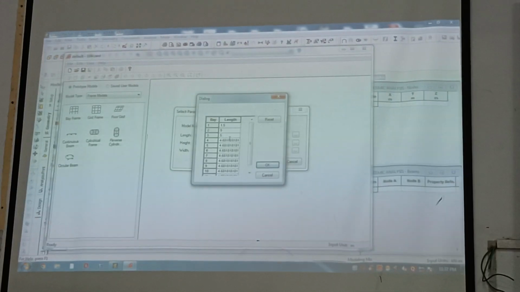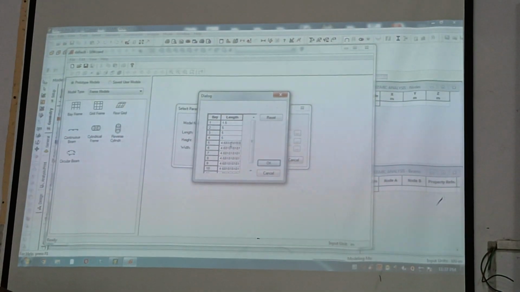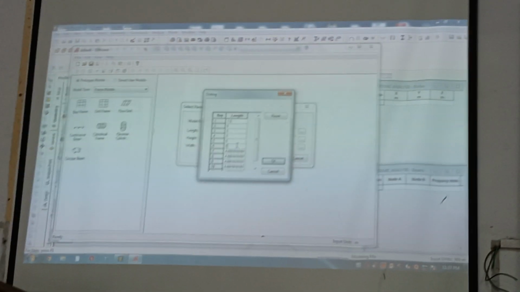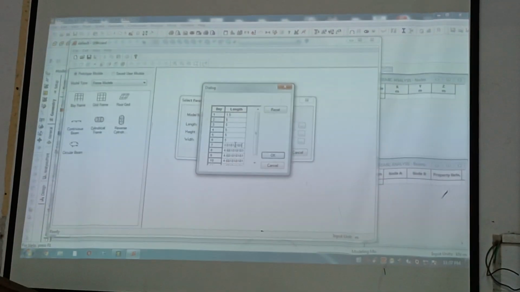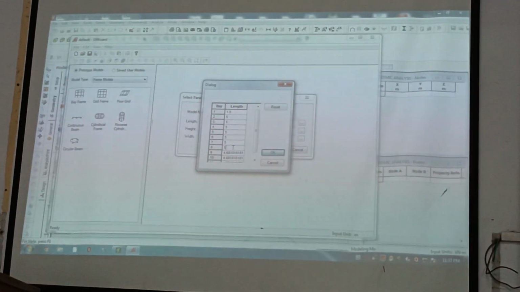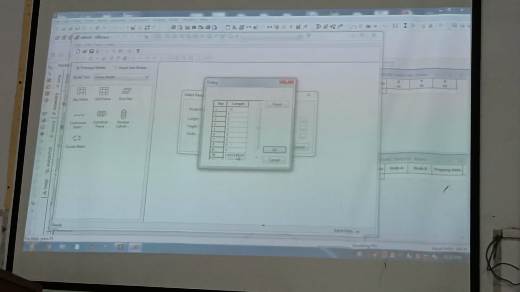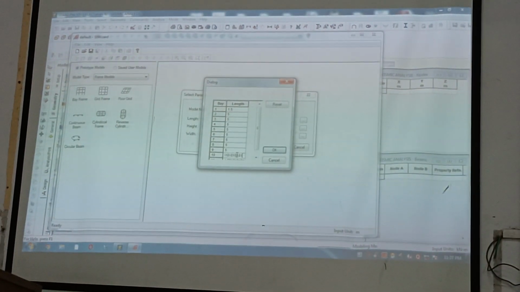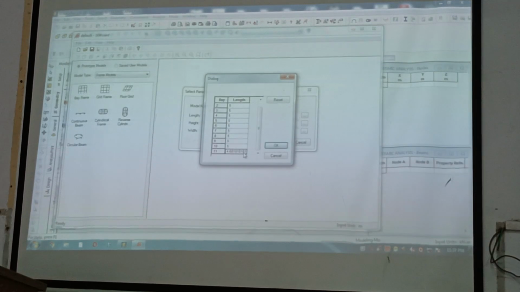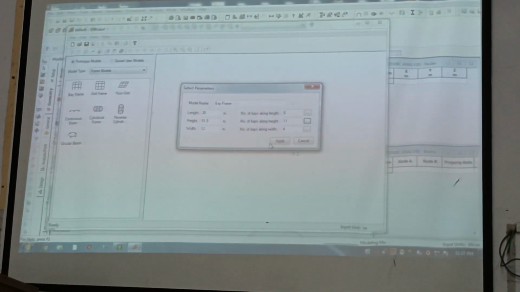5 meters. 5 meters. Meters. Next. Click on OK. 5 into 10, 50 plus 1.5, 51.5.